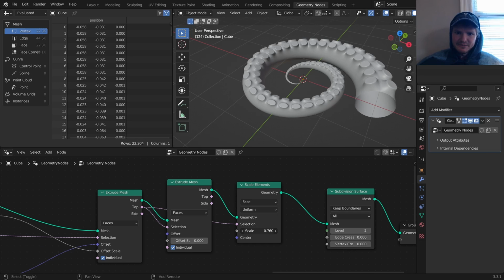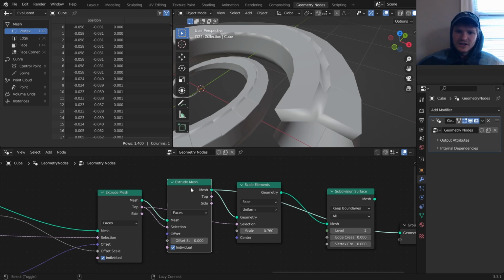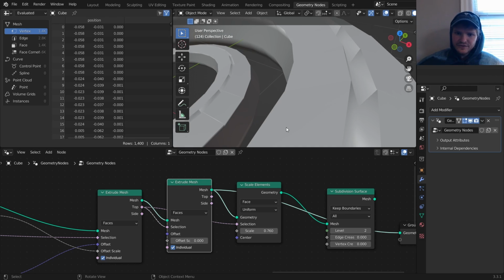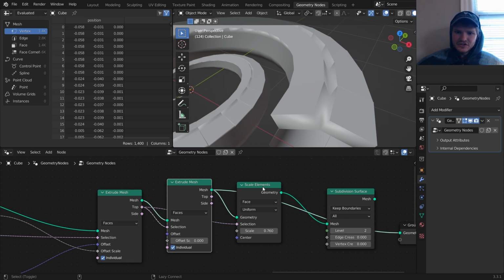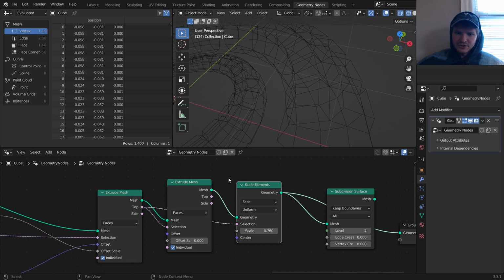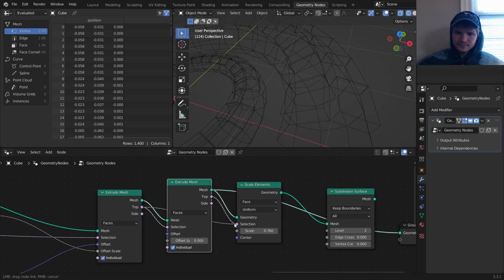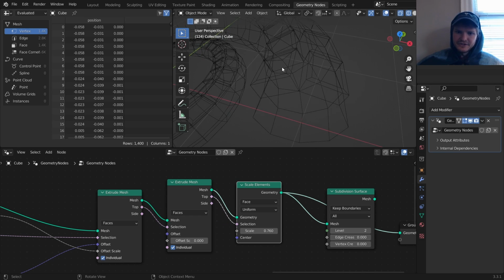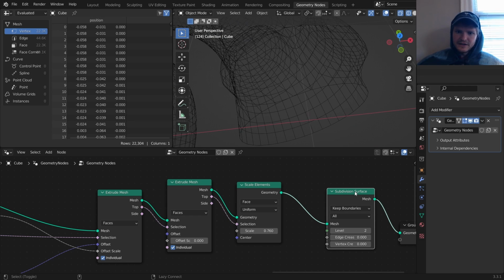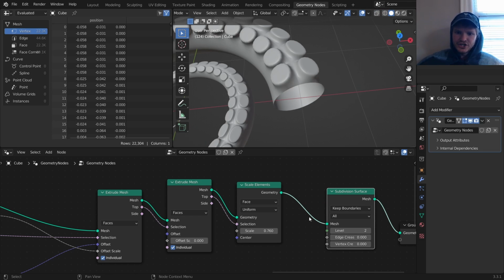So you can kind of think of this as a bevel almost. What this is going to do is give definition to this. So I want you to imagine, we extruded this, we extrude it again, so now this face has another one exactly on top of it, and this scales it down. Right? We can actually look at the geometry here. So we had an extrusion, we extruded again, and then we scaled these elements, as you can see. And then we subdivided it. This is going to give us a nice clean shape.